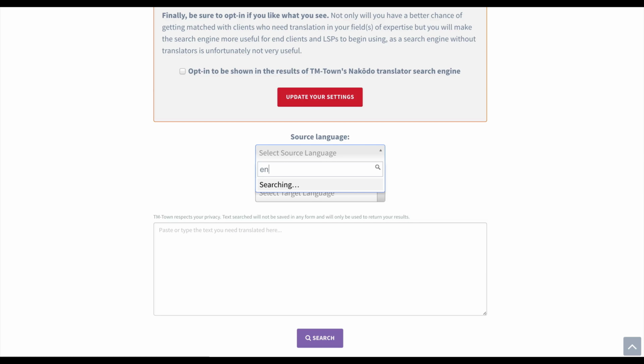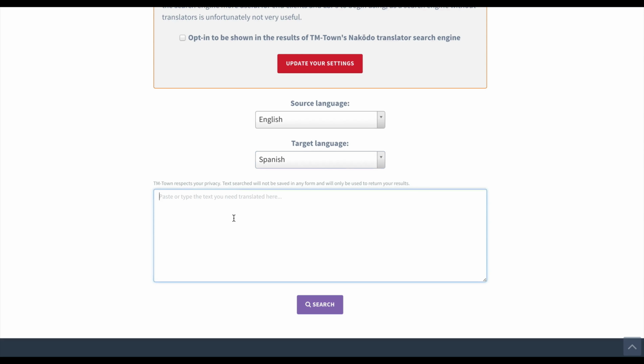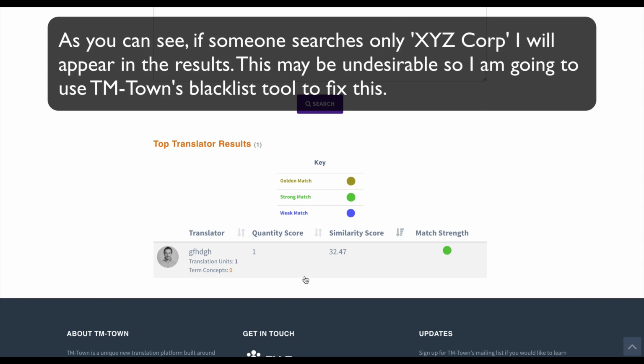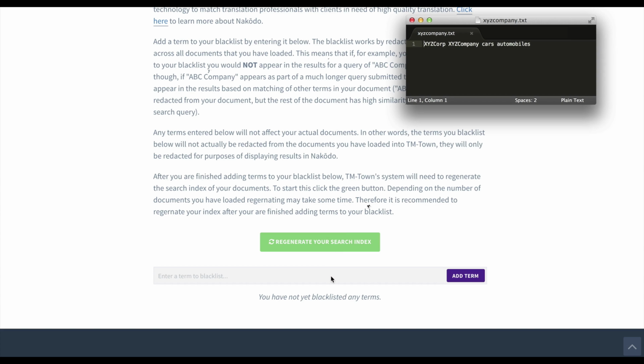But to protect translators, TMTown provides a simple tool to maintain a blacklist of terms. The blacklist works by redacting any term a translator enters across all documents that translator has loaded. As you can see in this video, I just loaded a source document that has the term XYZ Corp, and when I do a search in Nakodo, I show up.